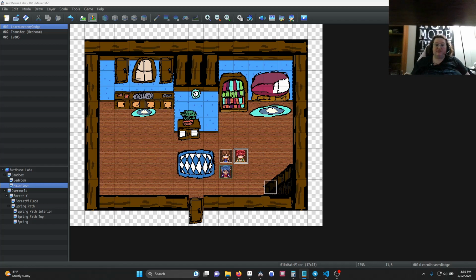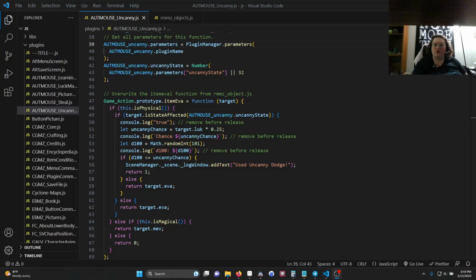then the attack misses. If it's higher than our luck stat times 0.25, then we hand it over to the engine for the regular evade. If the attack is magic, we skip all that and it just uses the magic evade. Okay, so there's our logical steps. Now we can kind of get into the meat of it. So with that, let's turn to our code editor here.